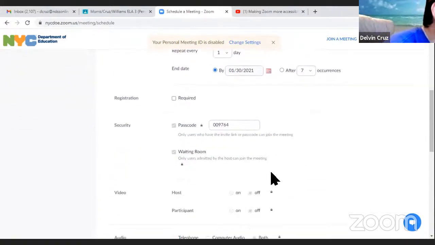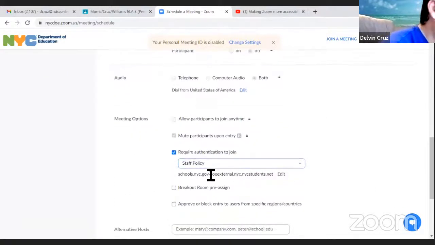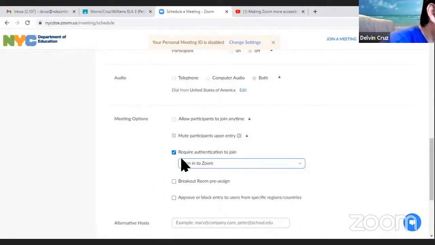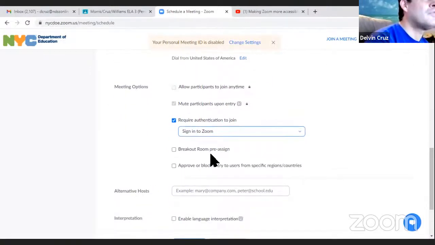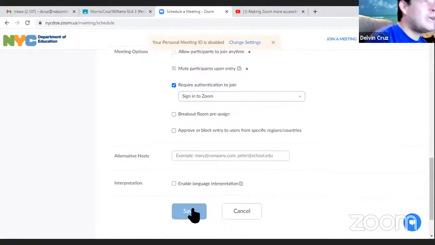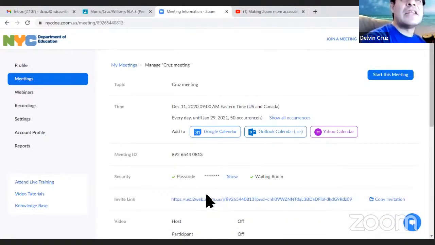So passcode, that's cool. Waiting room already enabled. They got that for us. But I'm going to see right here, staff policy. I'm going to go ahead and sign in with Zoom. So require authentication, I'm going to have Zoom sign in. This is the key right here. All right, so that's what you got here. I don't have a guest. And I'm going to save. And my meeting now has been saved and set to sign in with Zoom.